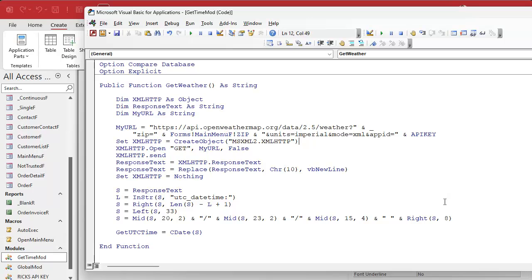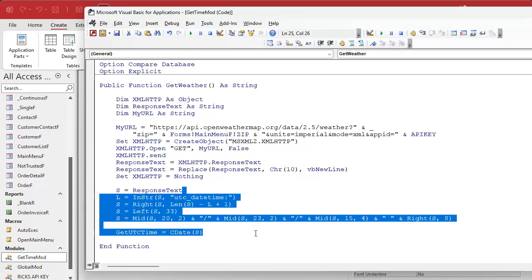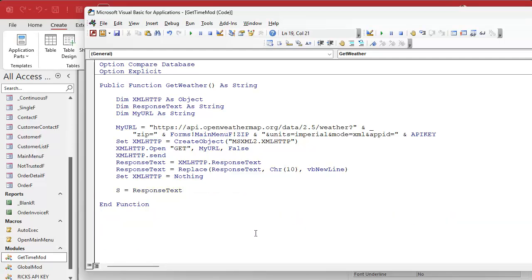Nice and easy. Okay, so we got there. This is the same, this is the same, this is the same. And right down here we got S equals response text. All I'm going to do is get rid of all of this stuff here. That's where we do the calculations for the date and stuff. And I'm just going to say get weather equals response text. So this guy is literally just going to go out to this address, get the data back, and return it as part of this function call. Pretty easy, right? All right, let's go back to the main menu.